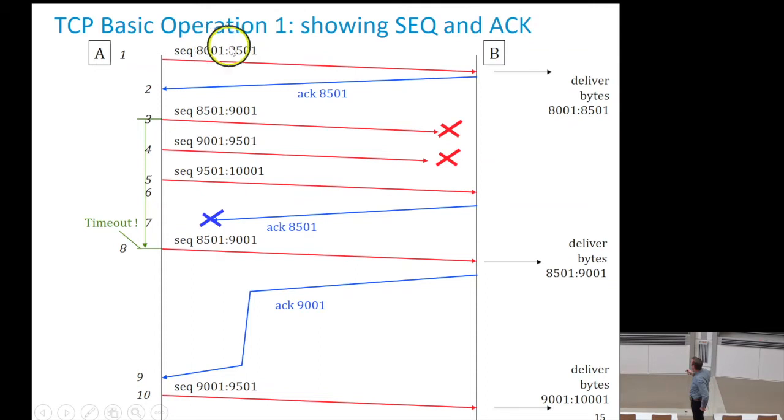8501. The convention in most TCP traces is that the numbers that are shown are the next ones. So this means this is the first byte number in the packet, and this is not the last, this is the last plus one. So the byte numbers in this packet are 8001 to 8500. So this, if you want, is the next expected byte. But the nice thing is you just do the difference and you have the packet length. You don't need to do plus one.